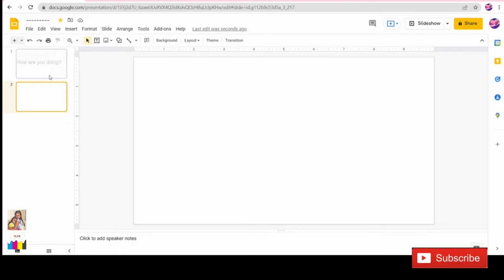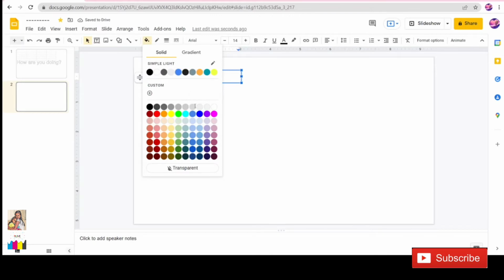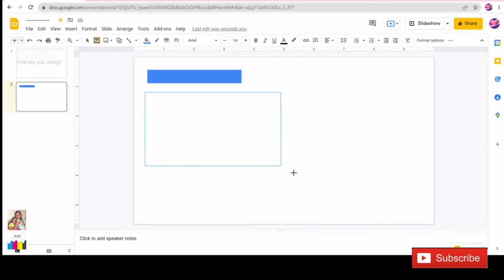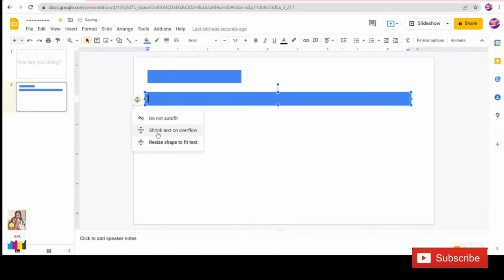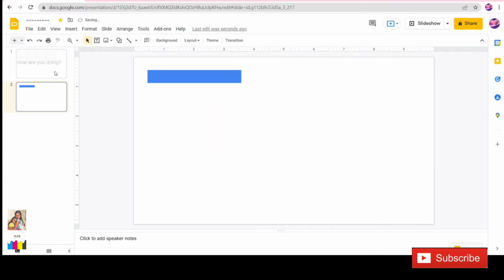And now this is paint format. Let's see what paint format does. Say, for example, I have this text box, and the color for it is this blue. So let's click on the text box. If I click on the paint format, and I want another box just like this color, in a different size, I can do it like this. I click on do not autofit, and then I get the same color just as I copied. So this is a thing that copies your color, and then you can paste it into a new thing. So I'm going to delete both of those.